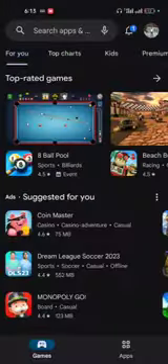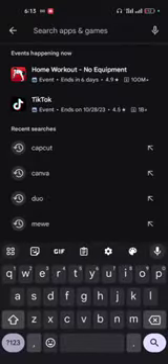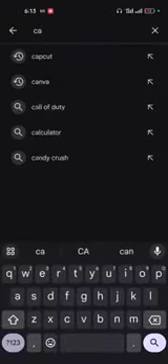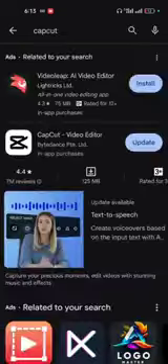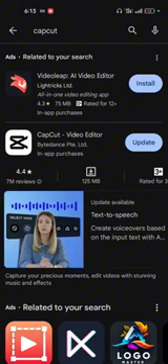You go to Apple Store or you go to Play Store. I'm on Play Store right now. I will search for CapCut. From the results, CapCut is the second one with a black camera icon. You click on install. I already have the app on my device, so I don't need to install it again.